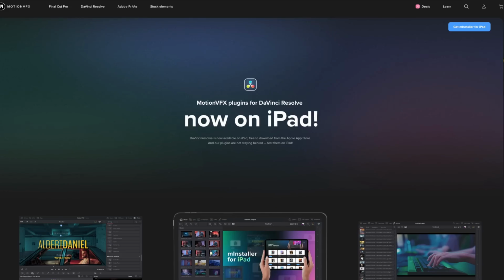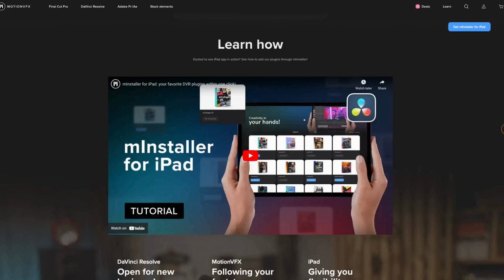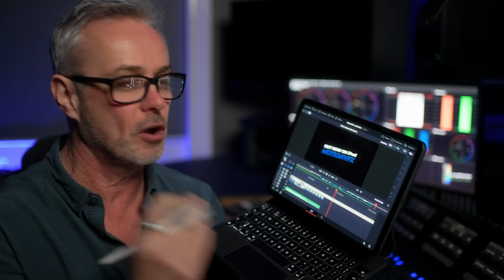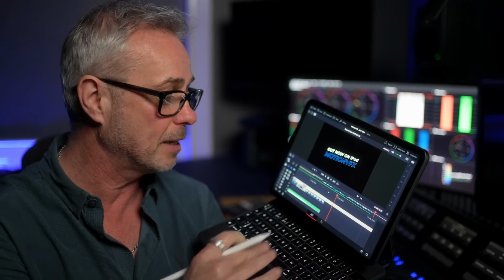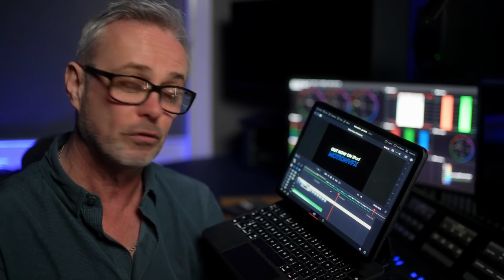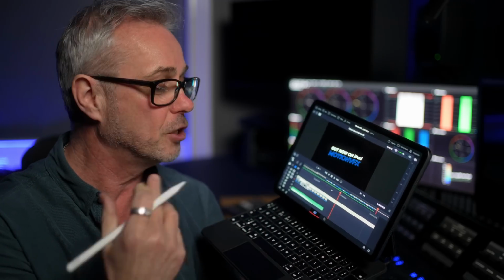I use it all the time on all my YouTube videos and in my production work, and they've really done a great job. This means that not only can I edit my DaVinci Resolve projects on my iPad, but now if there's MotionVFX involved or I want to add MotionVFX, I can do that wherever I am.